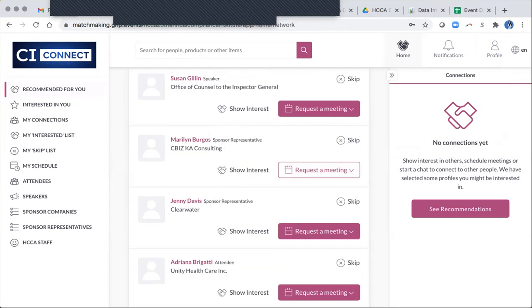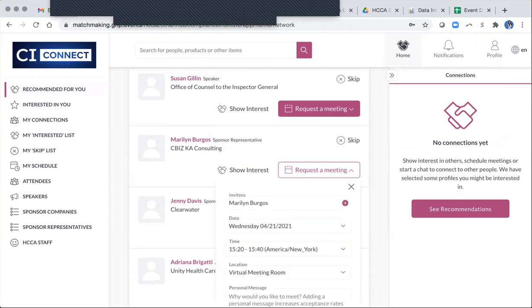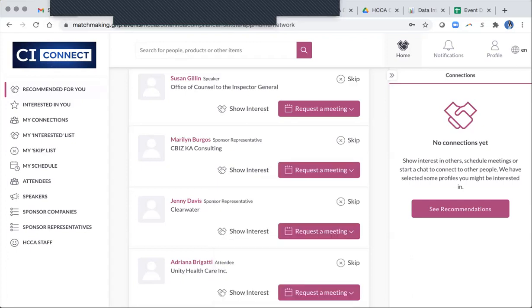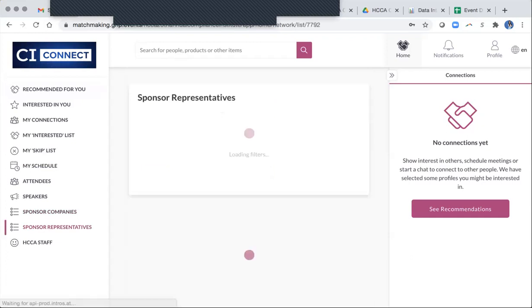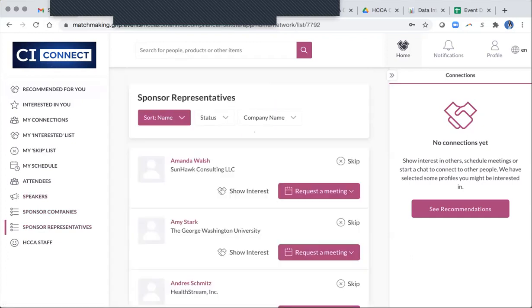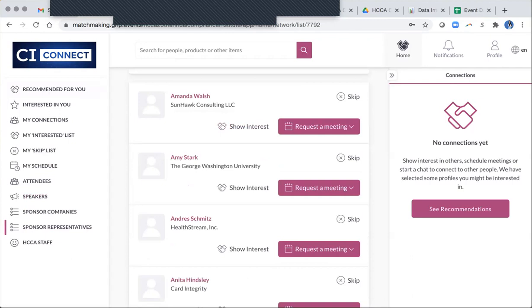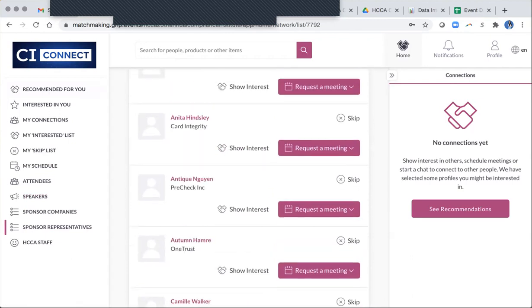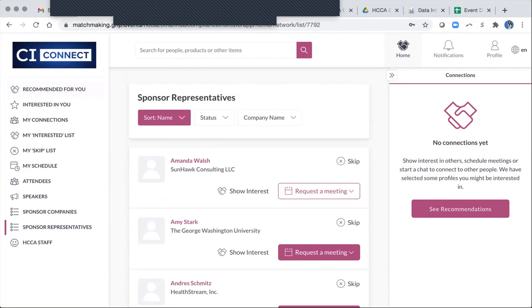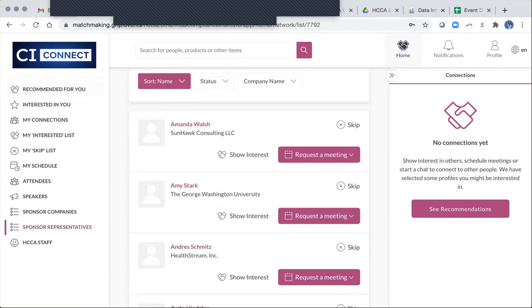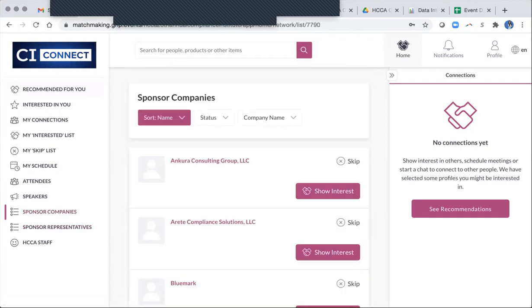Okay, so it's very, very intuitive, super simple to use. And again, you're not restricted to scheduling meetings within the conference hours. You can certainly schedule them at any time during the conference days. For our sponsors, you are what we call sponsor representatives. So you will have access to this area here, obviously, where people can see and come in and schedule meetings with you as well. But in addition, you're also going to be listed with your sponsor company.